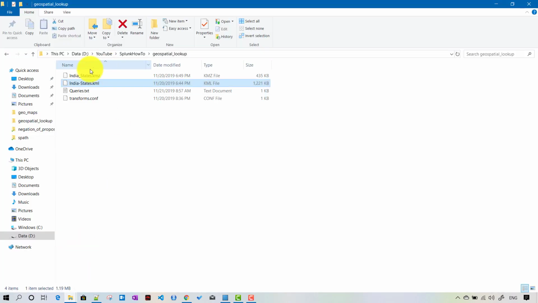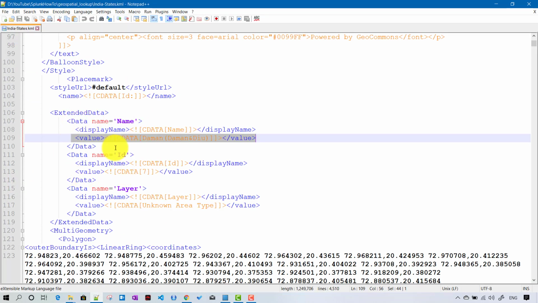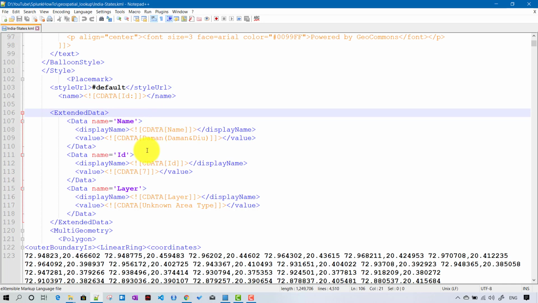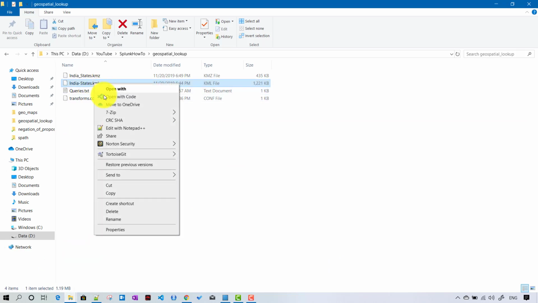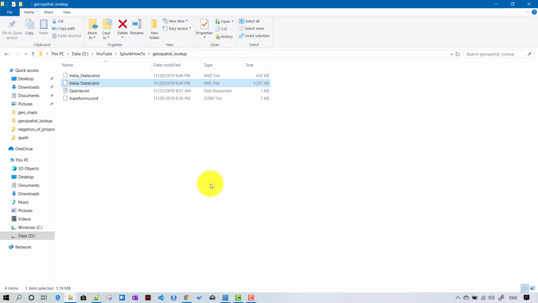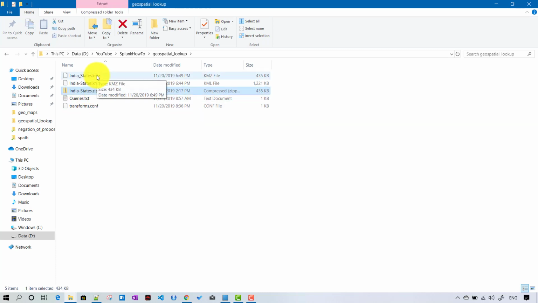We generally use a KMZ file. If you have a KML file, let me tell you this concept as well. A KML file is an XML file. If you want to create a KMZ file from it, which is nothing but a Keyhole Markup Zipped file, you basically zip it. I go to Send to, Compressed zip folder, and then rename it: remove the zip extension and give it the KMZ extension. That is how I created this KMZ file as well.